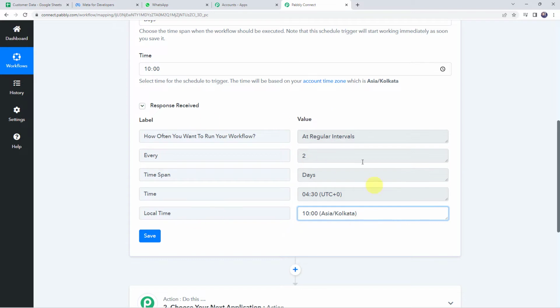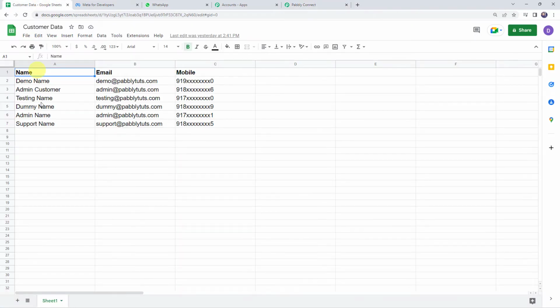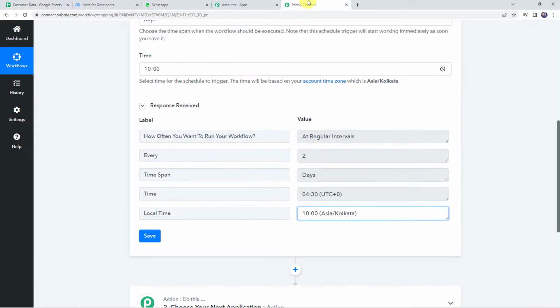Okay. So now we want to send the Diwali discount offer messages on WhatsApp to the customers whose data is available in our Google Sheet. So now we are going to integrate Google Sheet with Pabbly Connect. But before that, I'll just show you the Google Sheet where I'm maintaining my customer details, the name of the customers, their email address and the mobile number. So now we are going to integrate this particular Google Sheet with Pabbly Connect. So let's move to Pabbly Connect.